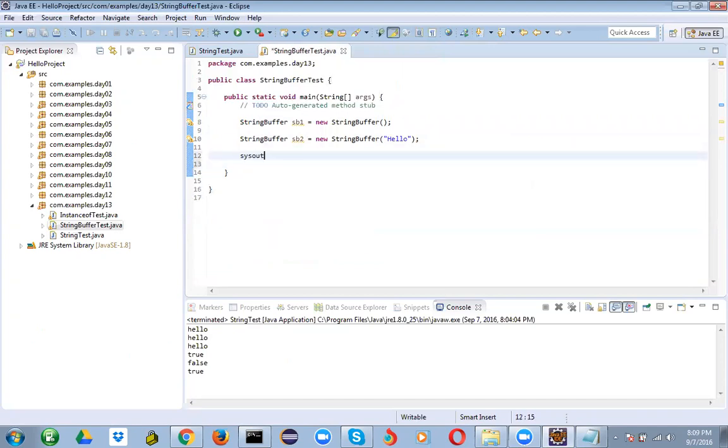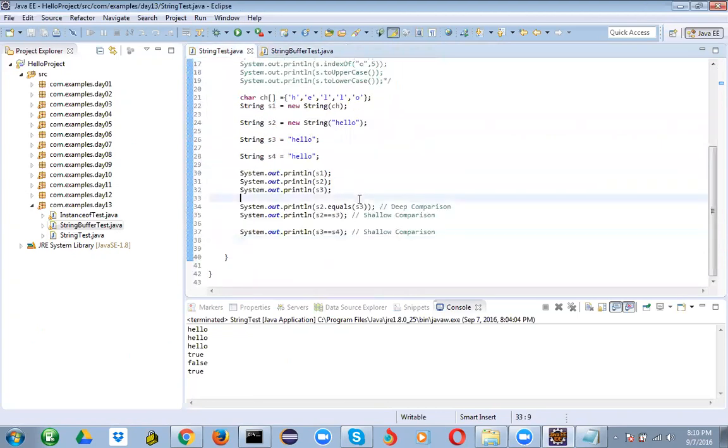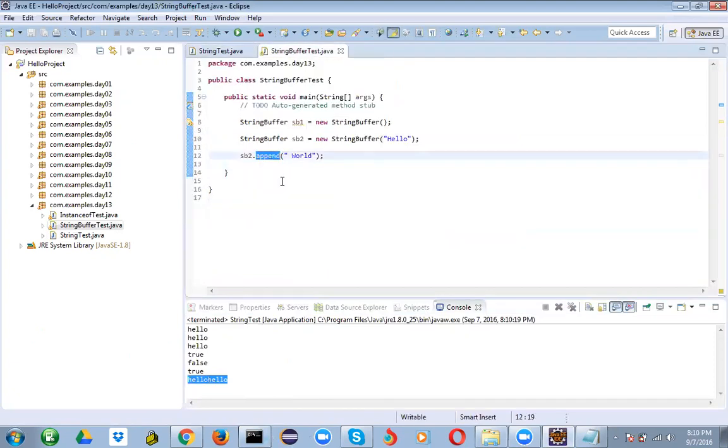It has some functions. You can append something. You are given a direct method called append. In string you do not have an append function; directly you have to use the plus symbol. Suppose S3 and S4 I would like to club, I have to say S3 plus S4, and it's going to concatenate. But in the string buffer, they have given a separate function called append.